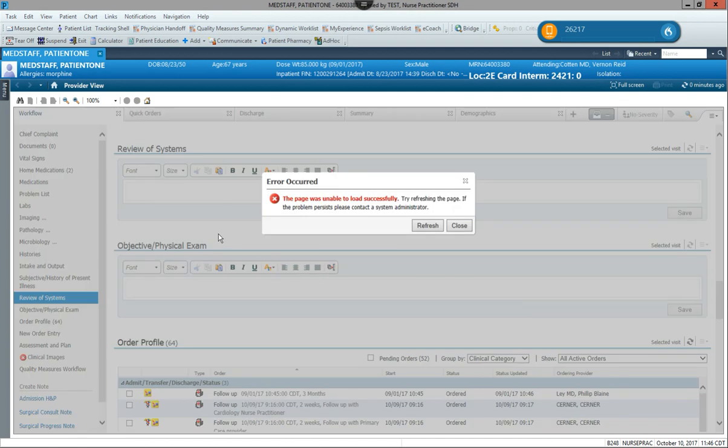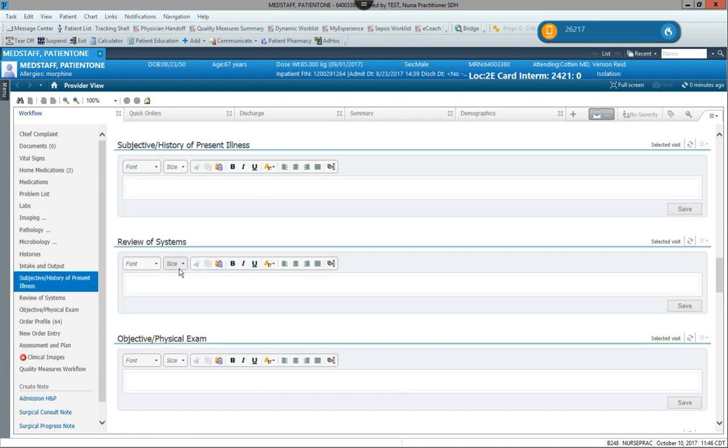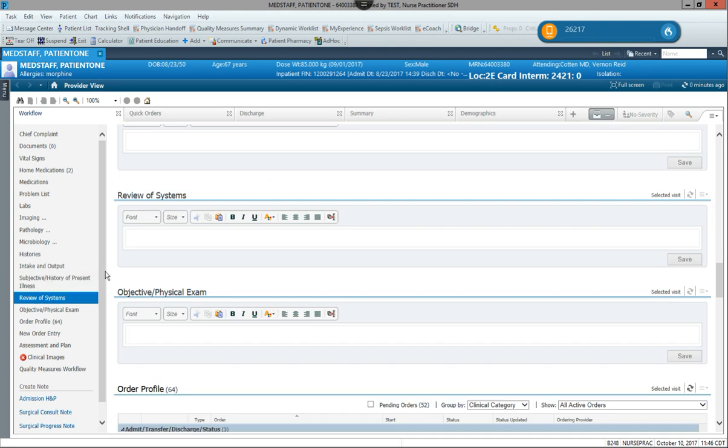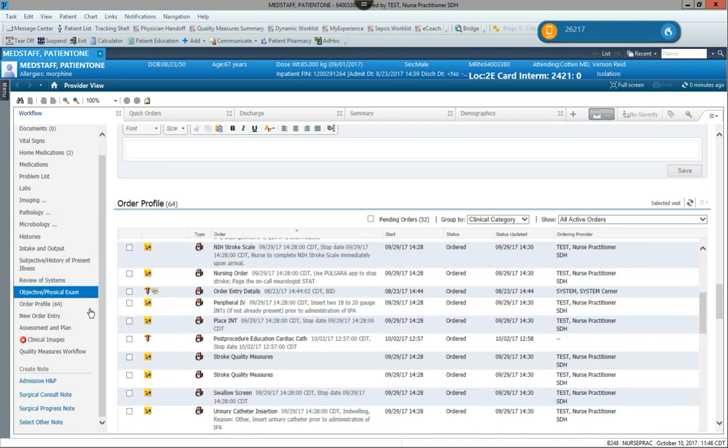As I've pointed out in other videos, I have the option to document within the workflow, and this pulls into the note that's eventually created. Or I can go straight to the note, which is my preferred workflow, but it's all personal preference. So I've gotten to the bottom here, gotten all my information in my head. I'm going to click on Admission H&P.